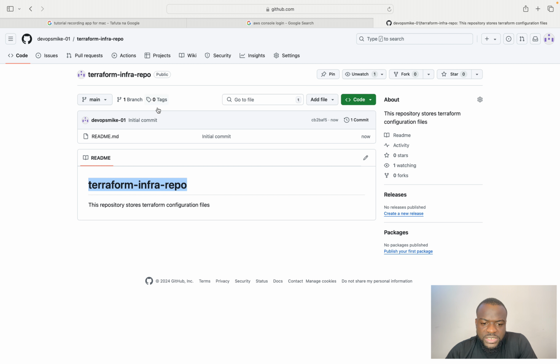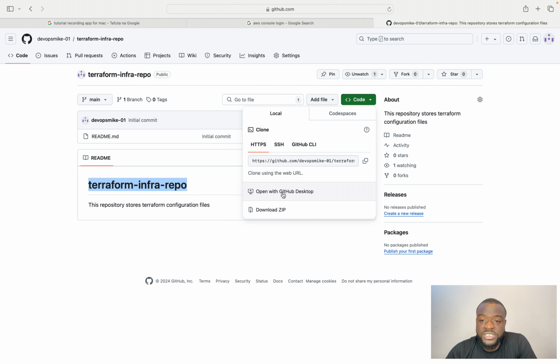You have the branches. This is the main branch. A repository is always created with a default main branch. You also have the possibility to add files. You can create new files in this repository. You can upload files. And if you want to get this repository down, you want to be able to clone this repository, you can download it as a zip file which you can open, or you can copy this repository link and clone. You can check out the next video on how to clone a repository. So if you click here, you'll be able to clone this repository.